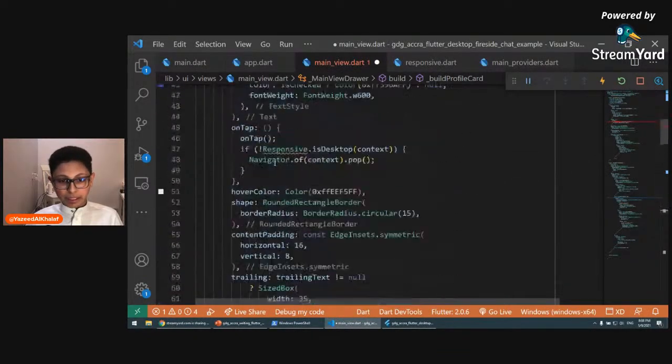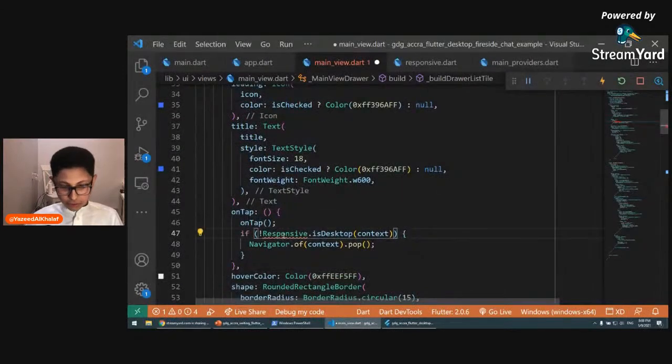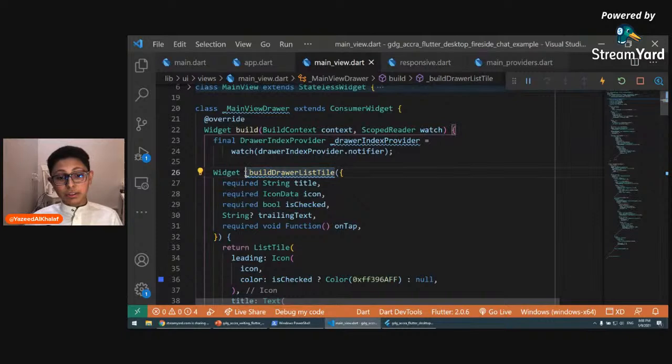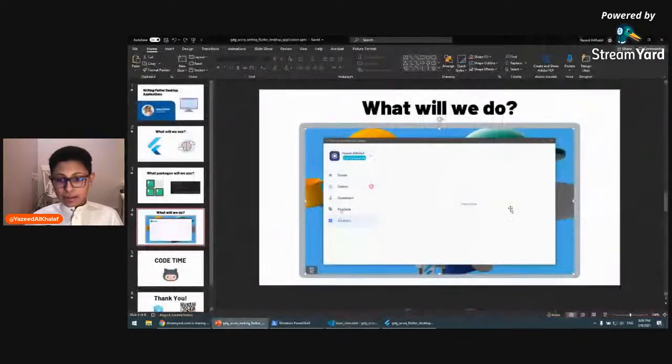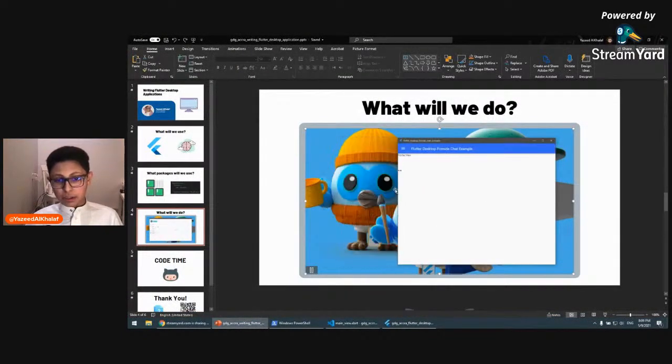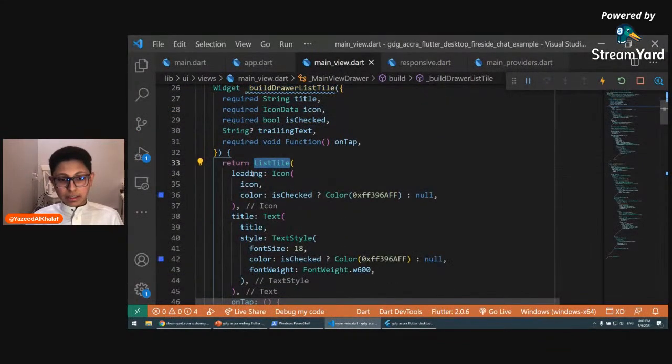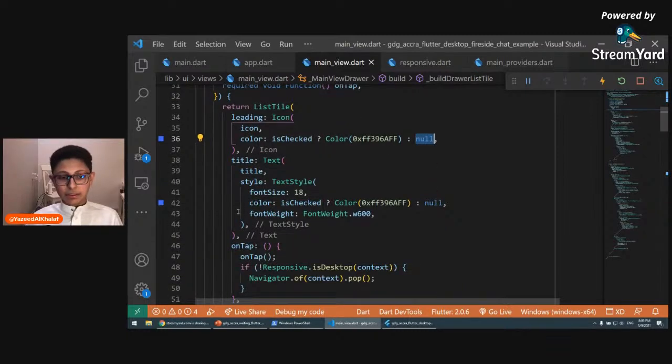So let's explain it from the beginning. We have to import this one. So we have here the first widget. It's called Builder Drawer List Tile, and this is this list, as you can see: home, orders, etc. So this widget returns a list tile and it has a leading icon. You provide it here. Also, it has a color. If it's checked, it will have this color, which is the purple color we have in the theme. Else, it will be null, which just returns the default color.